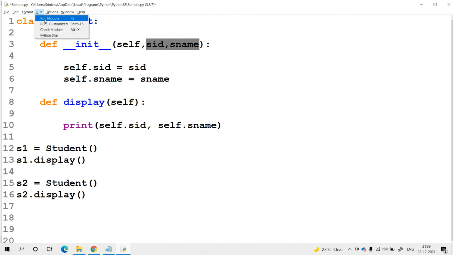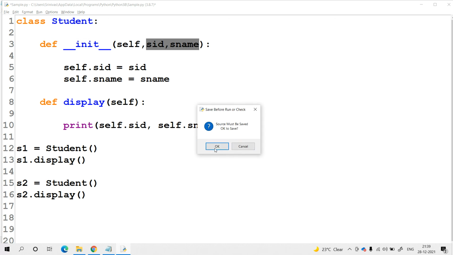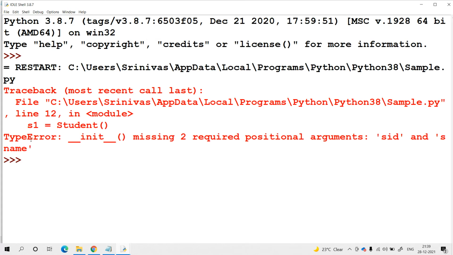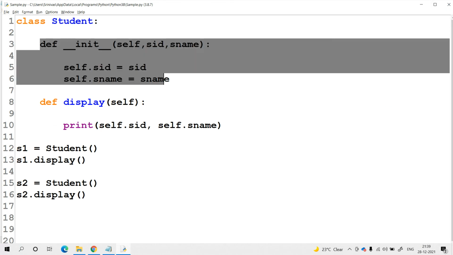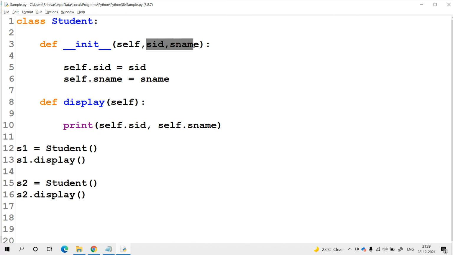Let me try to check it. If I am going to run this program, we are having a parameterized constructor, but while creating the object of the class, we are not passing any parameters at all. Here the error is TypeError, missing two required positional arguments: SID and SNAME. The reason is this constructor is a parameterized constructor, but unfortunately while creating the object we are not passing any parameter. So the two explicit parameter values we need to pass.